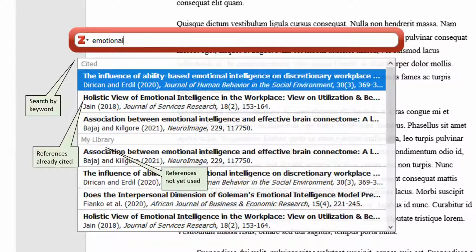That toolbar, well, the first search I did was by the author. I can also search by keyword. So because these articles within this particular collection were all on emotional intelligence, I put in emotional. It's going to search for everything where that keyword appears.